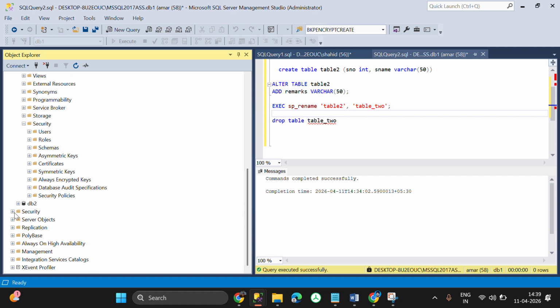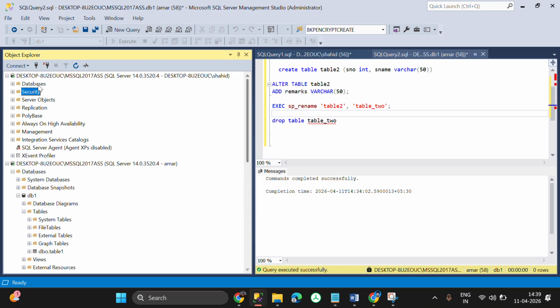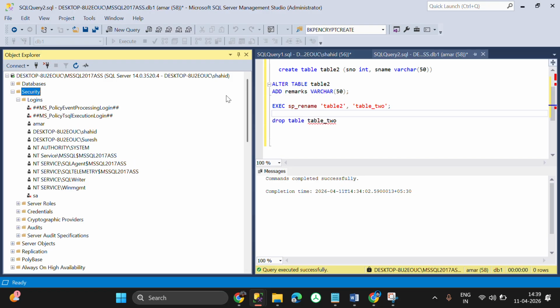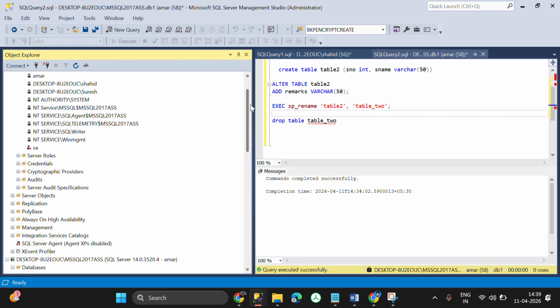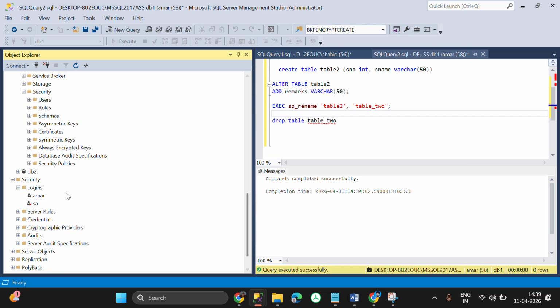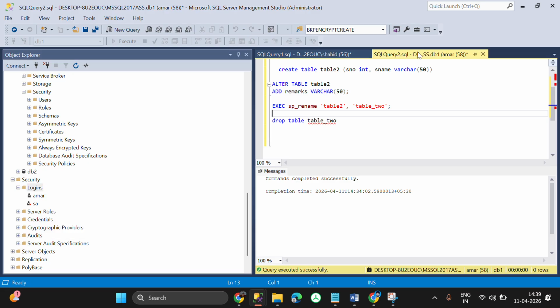Here at security level, if you open, you can't open these logins either. You can't see them as I see in my logins. Shahid's sysadmin connection, you can't view or create. If you go to this Amar connection, he now has access admin. Create login Akbar.